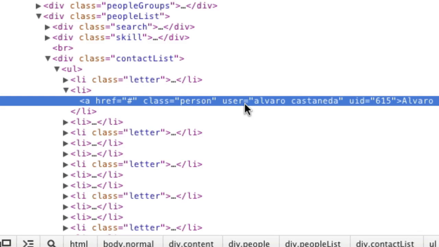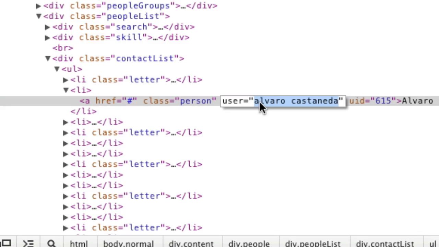Now this has a couple special pieces of information. First of all, we have a class specifically on these. We have the person's name actually as an attribute on the A tag. That's super important for this. And then we have a UID, which is just something I'm using for loading Ajax content, and then we actually have the name in here as text.